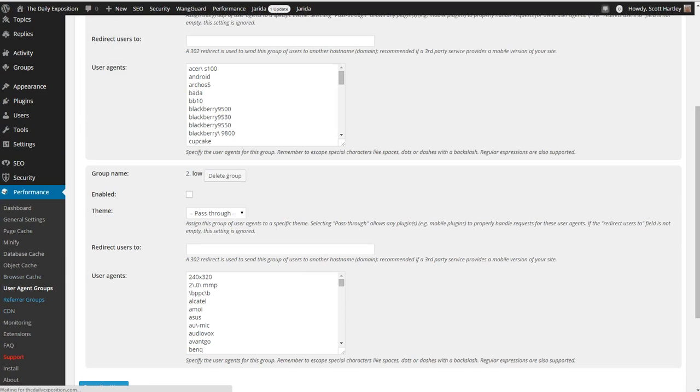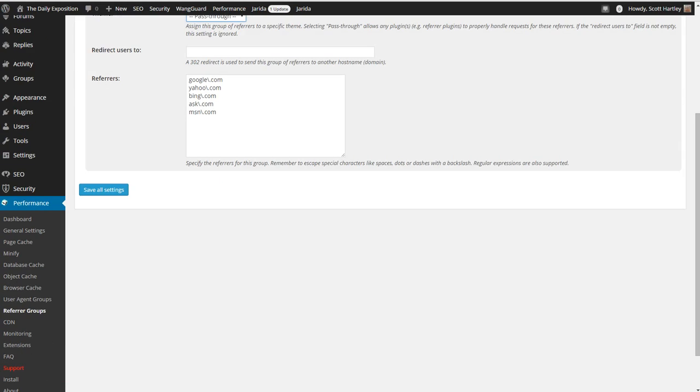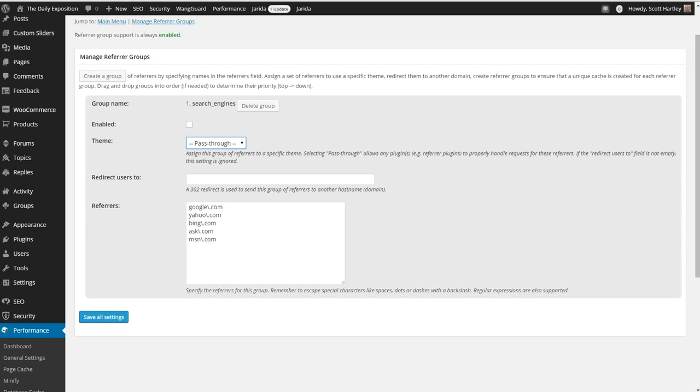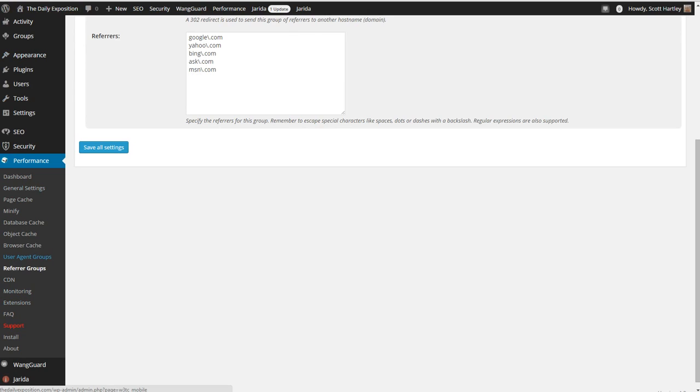Referrer groups are really not necessary to be configured, but in this case, search engines will be set to a specific theme. Again, this really has no real use for your optimization. However, if you have a website whose homepage content sucks and needs less HTML and more words, then you could probably use this. Keep in mind that if you break this, you could break your websites. Yeah, you could break your ability for the websites to crawl. Don't mess with it.